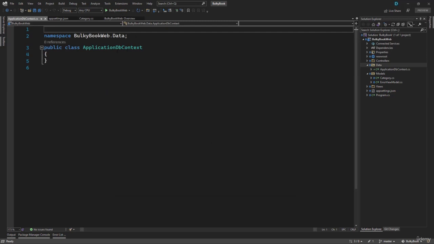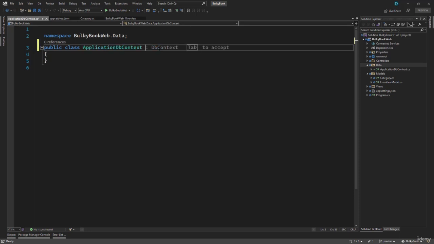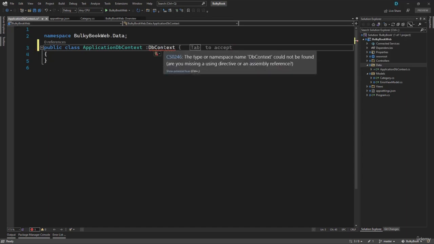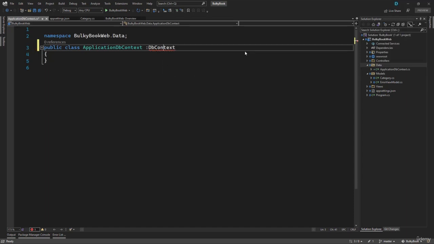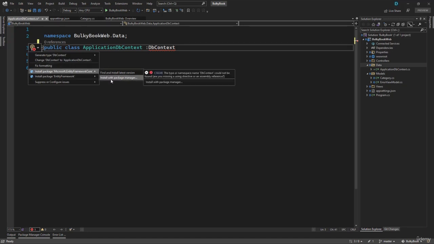Now we need to inherit this class file from the DbContext that is inside Entity Framework Core. In our project, we have not added Entity Framework Core right now. So there are two ways to add that. We know that this will inherit from the DbContext, so we can type that, and you will see the red squiggly lines. There, if you press Ctrl dot, inside the suggestions, it will display that you can install a package, Microsoft.EntityFrameworkCore. That will automatically find and install the latest version.